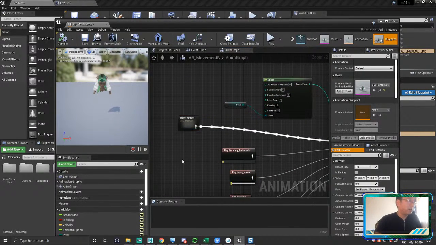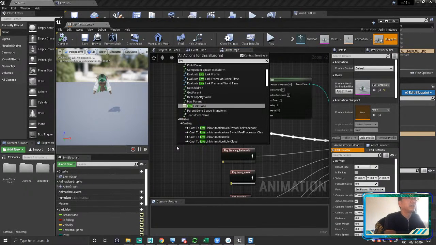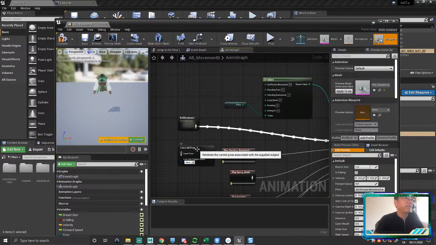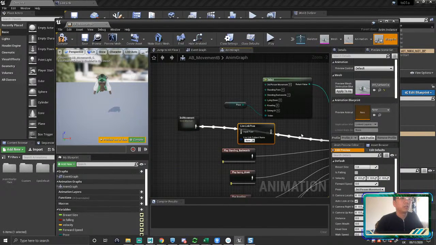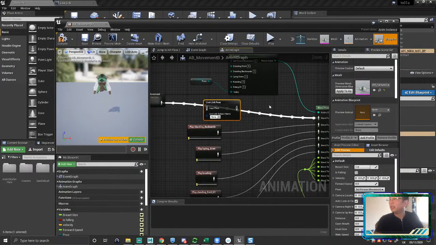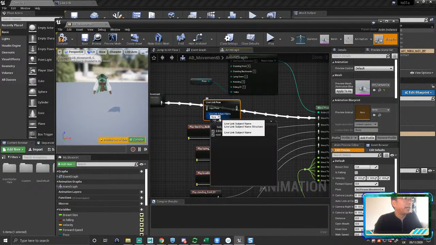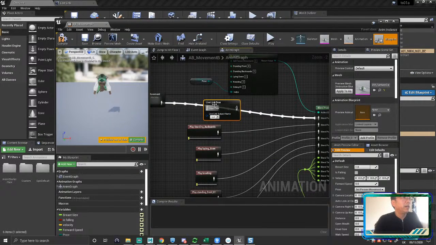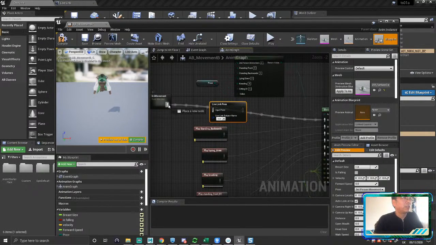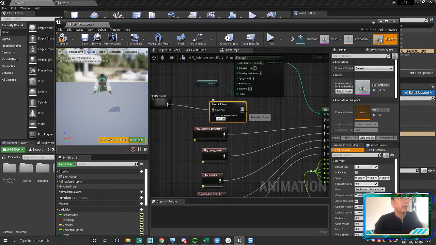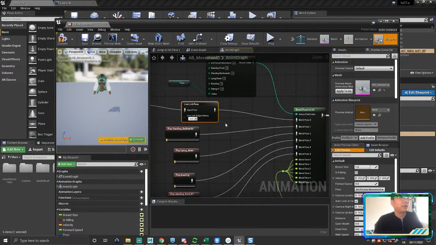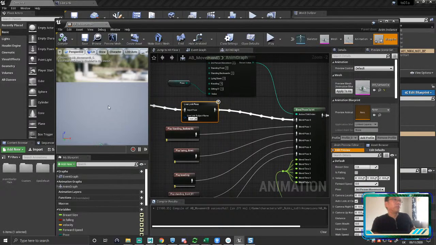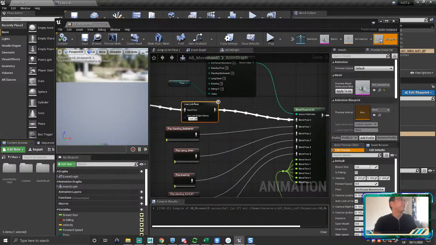So I'm going to come in here and let's see if we can find the live link. Live link pose. There you are, right? And I want that live link to be accessing my root. So let's connect you up into here and then send that output over this way, right? And it's a pose blender. Okay, cool. So let's compile this guy. Please work, please work, please work. And then we'll save it.